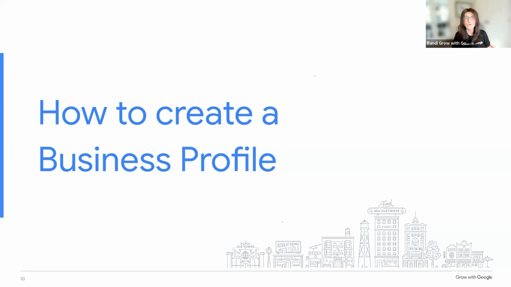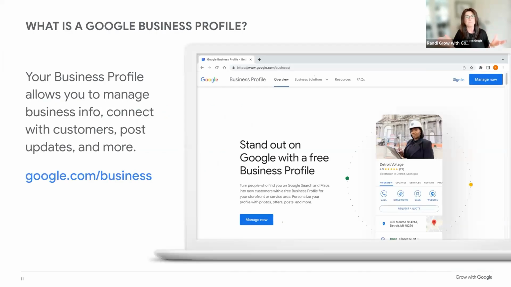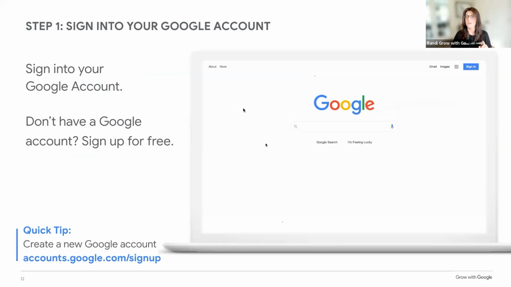So let's walk through the steps on how to create your business profile. Now, as we already talked about, what is a business profile? A business profile allows you to manage your business information across Google search and across Google Maps, and make sure that you've got accurate information in there. You can get started at google.com/business.